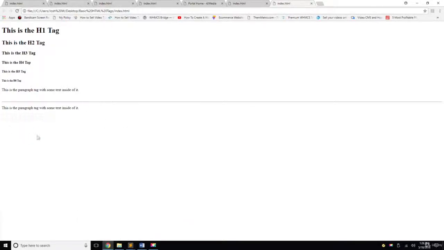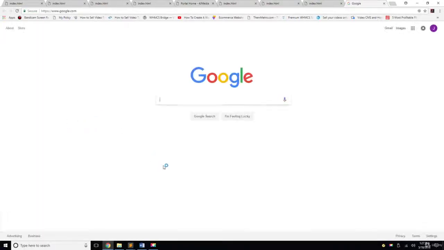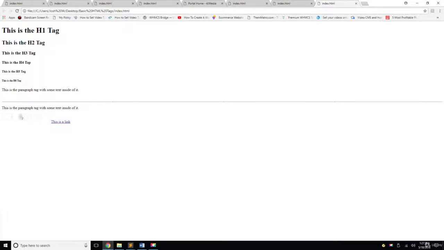it's not going to work because I didn't put text in there. So let's go back in there. Plus we got to close the tag. There we go. This is a link. Save that, right click, open in the browser. This is a link. And there you go. So it opened up Google. Okay, so that's the anchor tag. Here's the image tag, the link tag.